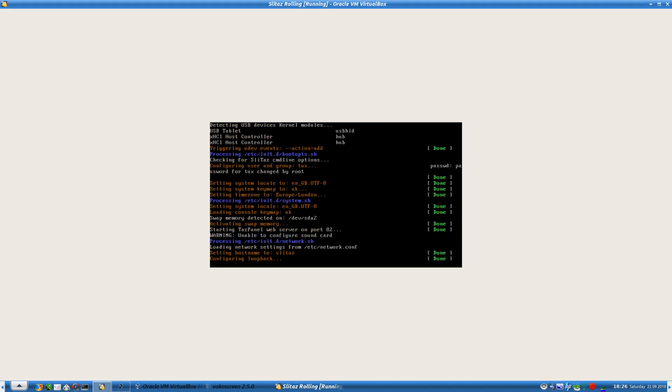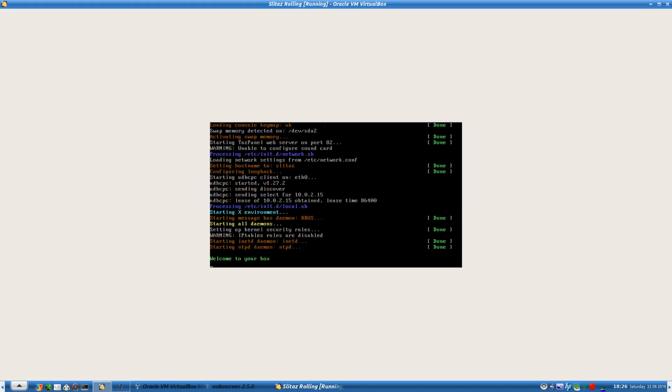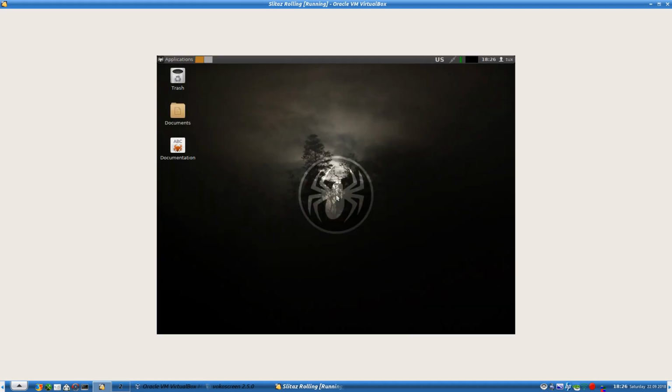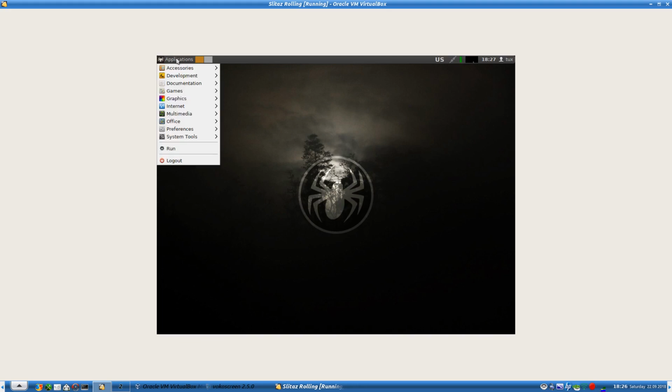Okay, it shouldn't take too long to boot. It's just a tiny little machine. Welcome to your box. Thank you very much. Okay, and we're in the X server now. We have a display, and it seems to have their own package manager called Tazpkg. That's very cool. I won't do anything with that just yet. But first we'll hunt down the installer. See if we can get this installed to the hard drive.